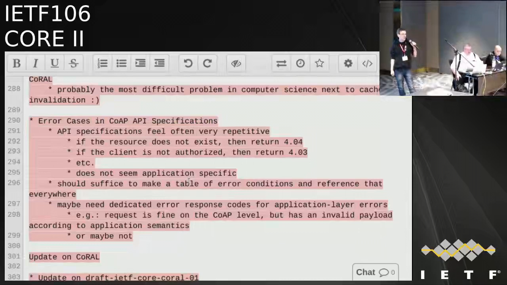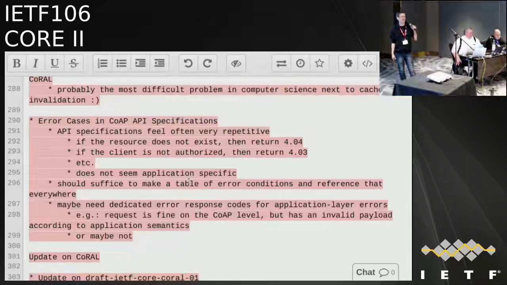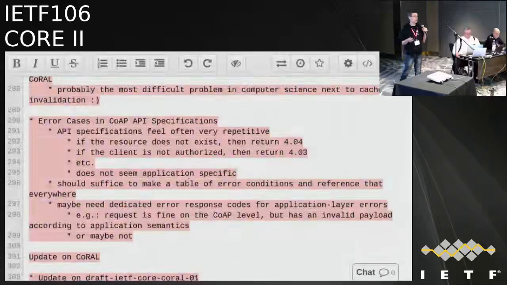Another observation related to error responses is that in many of our drafts, when we define interfaces, we often say this is the success case. So you might get a 201 Created, for example, for some API call. And these are the error cases. Many documents then say, if the resource cannot be found, return a 404. If the client is not authorized, return a 403. If there's a bad option, return a 402, and so on.